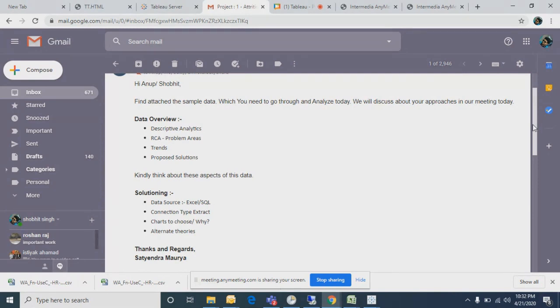And then alternate theories. So let's say low package is one of the reasons for leaving the job; there could be some other scenarios against it. That type of discovery we need to do out of the data. So first of all, focus on these 2 points: discovery analytics and RCA problem areas. The rest we'll see tomorrow.